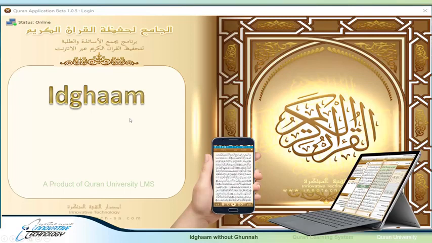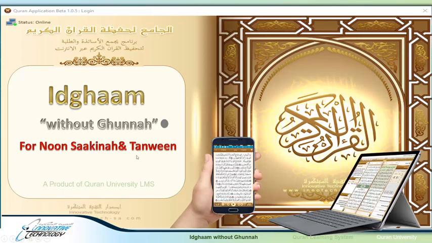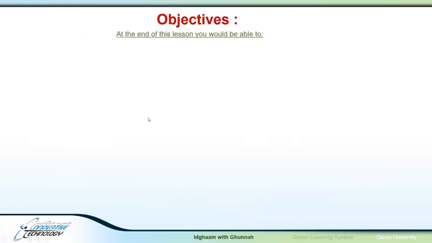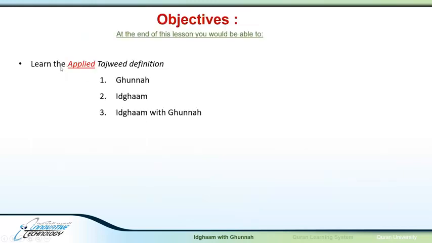So let's start, Bismillah ar-Rahman ar-Rahim, with our topic for this lesson, which is Idghaam without Gunna for Nun Sakinah and Tanween. And the title in Arabic is Al-Idgham biduni Gunna li Nun Sakinati wa Tanween. In this lesson we'll be learning to apply the Tajweed definition of Gunna, Idghaam, and then the combined definition of Idghaam with Gunna. Then we will learn about the letters of Idghaam without Gunna.